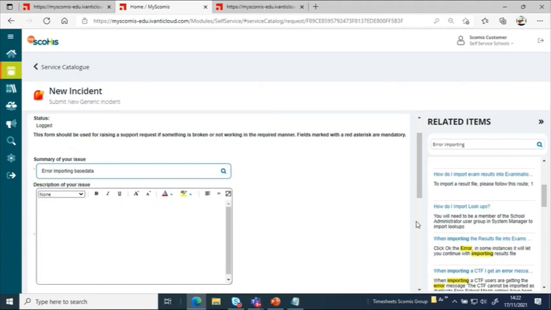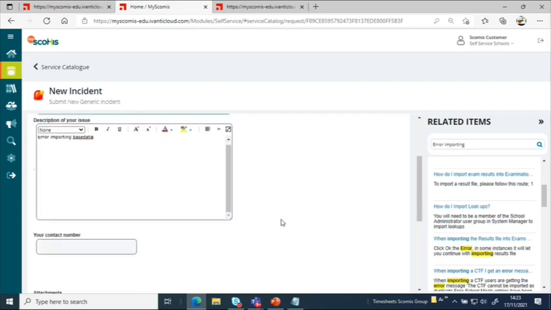The higher rated articles, so the five-star articles, will levitate to the top of that list. So the more useful they are, the higher on the list they'll be, along with the matching of the keywords. For the sake of this demo, I'm just going to copy that. If you've got what the error message is, the more information you give us, the better. It's much easier. I'll put my telephone number in.